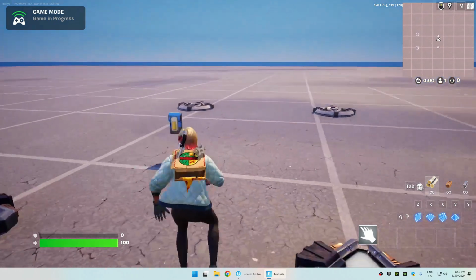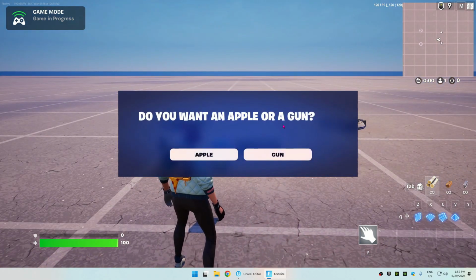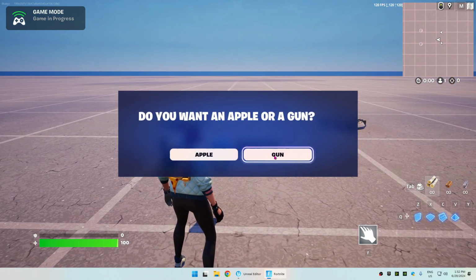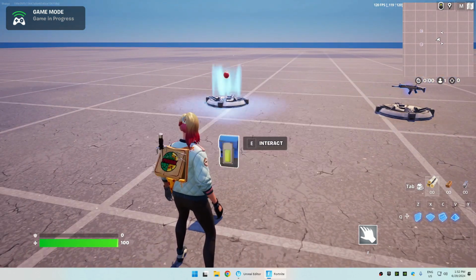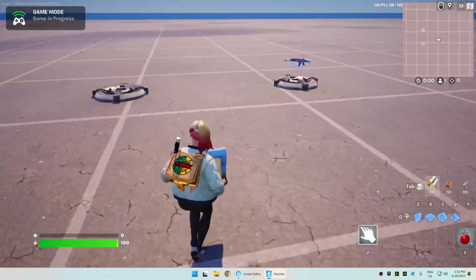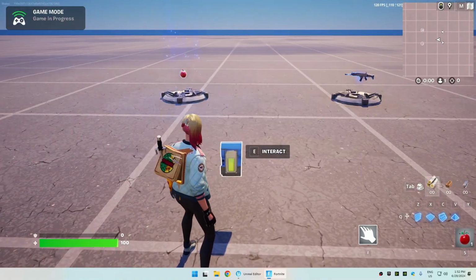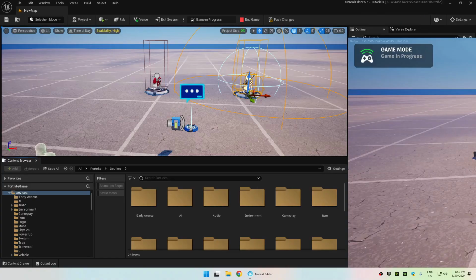Okay, so I spared you the time it took to load. So now when I press the button, it's showing me this question, do you want an apple or a gun? And if I choose gun, it spawns the gun there. But I could also choose apple, it would spawn the apple. Okay.